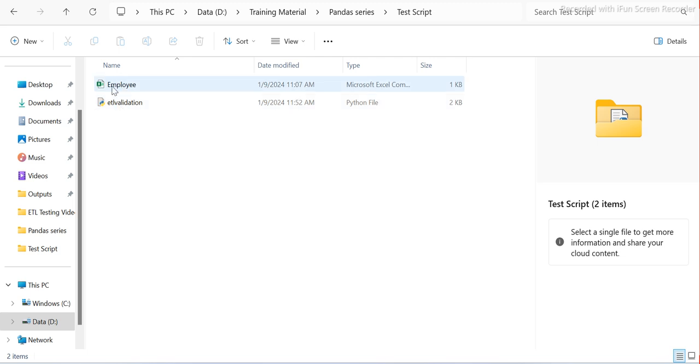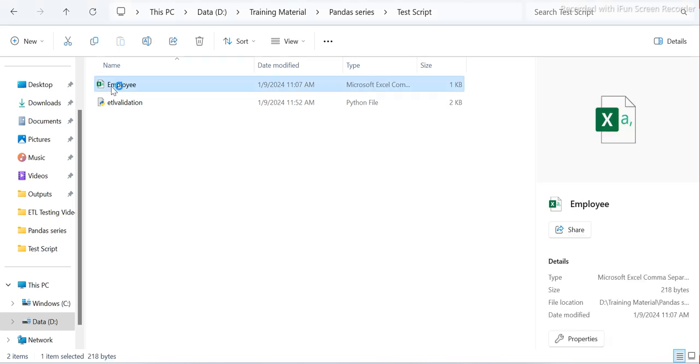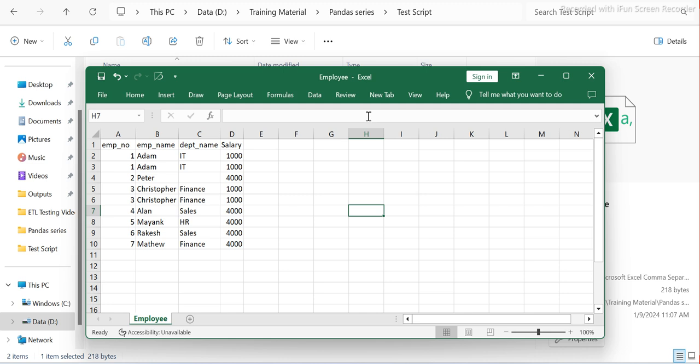So let's say in this case, I have a source file. For example, let's say I have an employee.csv as a source file, and I want to do a couple of validations on this particular file. So what are those validations that we will talk about? Let me show you the file first, right? So how does it look?